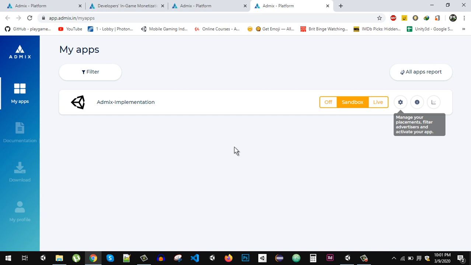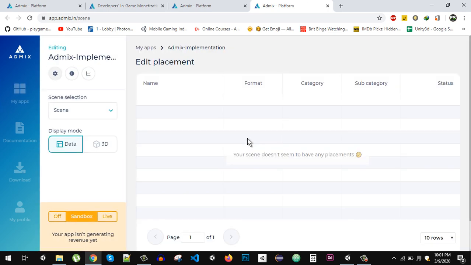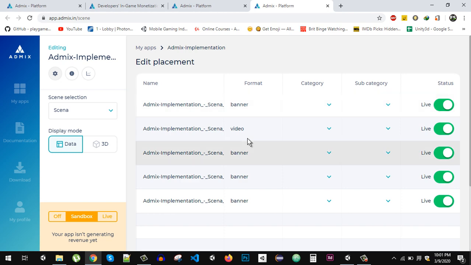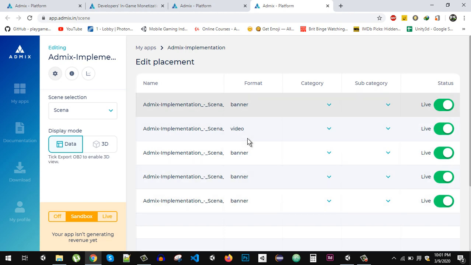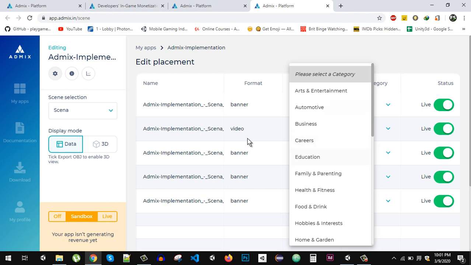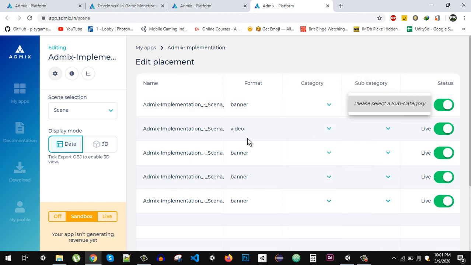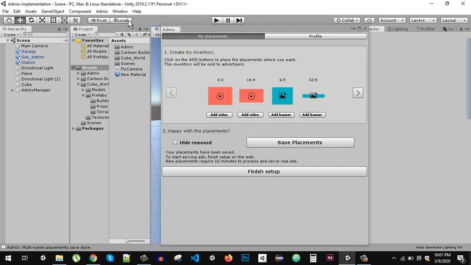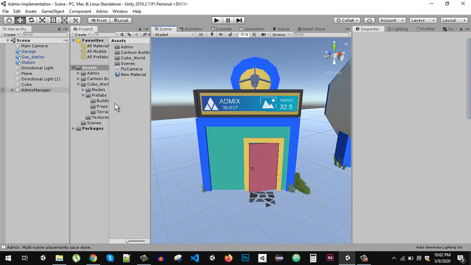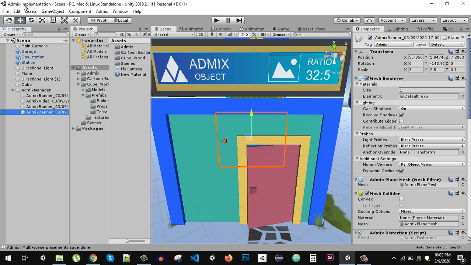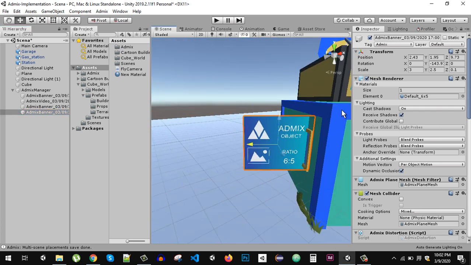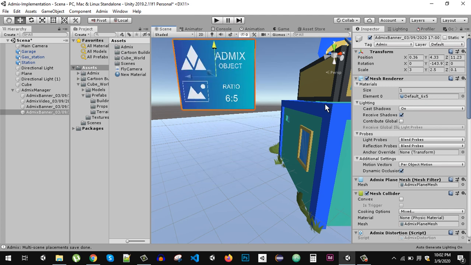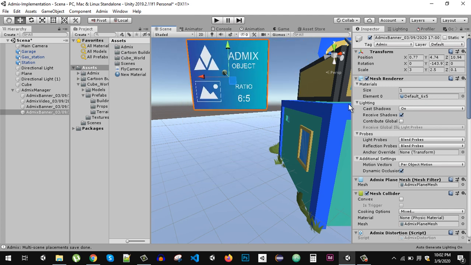By clicking on this setting, you can set some properties for your placements. As you can see, I have these five placements. Now I can select the category and the subcategory of these implementations. Okay, now everything is good, so let's see the placement. Just click on finish setup and close it right here. So let's see our placement. As you can see, we have this 3D object right here, which is our ad placement.